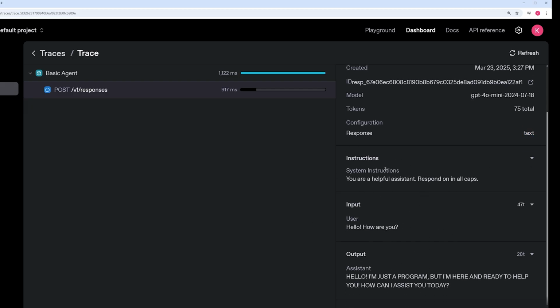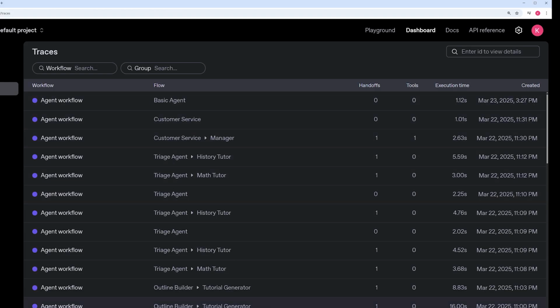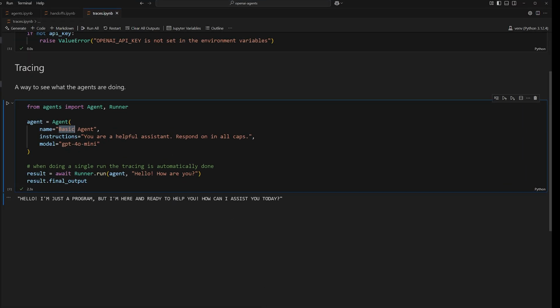So the system instructions, which are the instructions of our agent, say, you are a helpful assistant, respond in all caps. And then our input, hello, how are you? And then our output that was generated by the assistant, hello, I'm just a program, but I'm here and ready to help. So 28 tokens. So it gives you a lot of detail about what actually happened when you invoke the agent. This is obviously going to be very useful so that you can debug and know what's going on in your application. But this is going to be way more useful when you're doing multiple things. So let me show you.